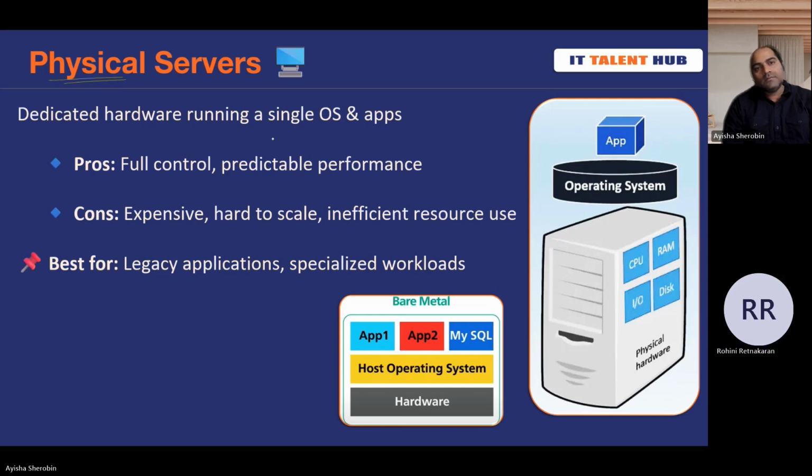Perfect. Anyhow, you worked on these physical servers and virtual servers as well, right? You have a good idea about this. Using a physical server, we can generally deploy applications like app 1, app 2, and MySQL type of databases, and all of this you can deploy on a physical server. But what are the demerits that we come across if we are using a physical server? Any idea what the demerits are?